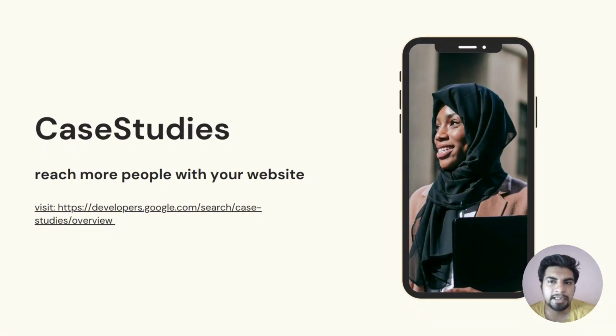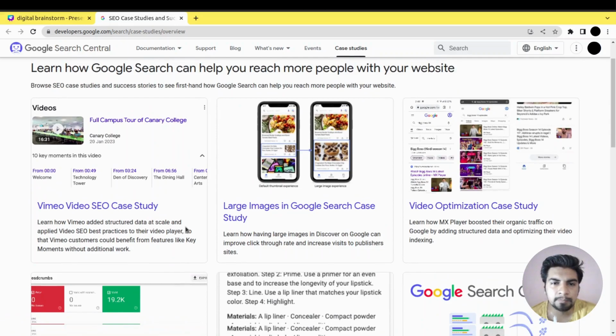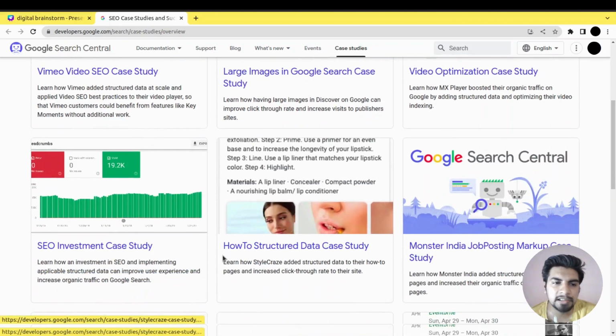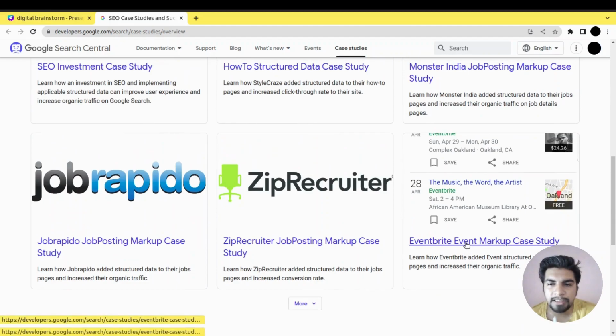Next comes the case studies. Now let's see some studies. As you can see here, many websites or many startups have been utilizing the SEO optimization techniques with respect to the videos, images, content, or say posting markup cases. So let's explore this one.